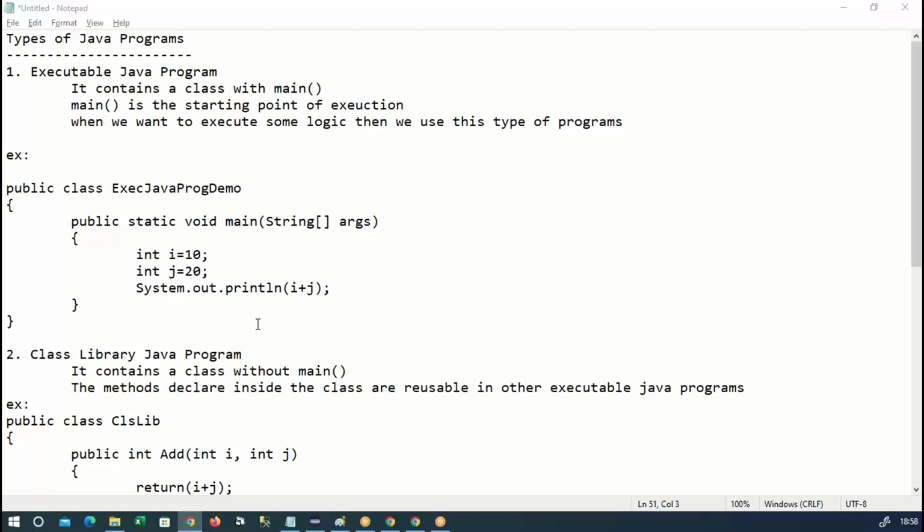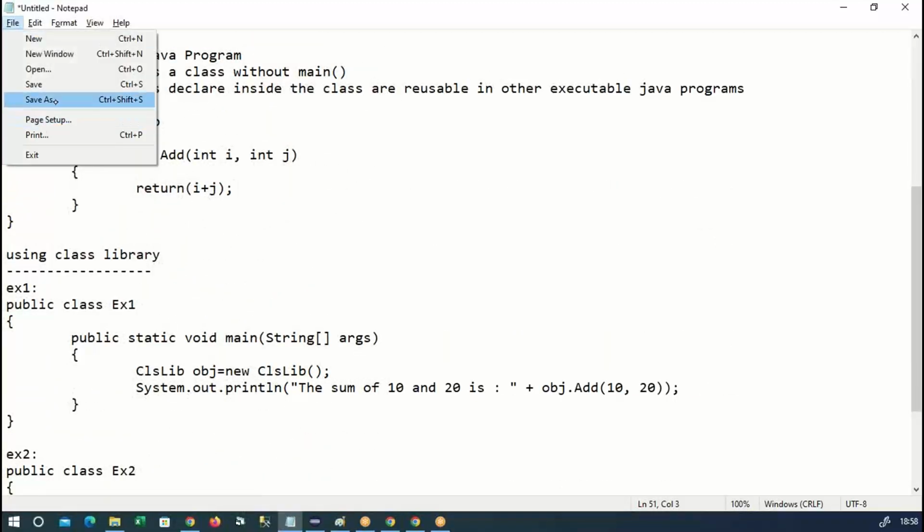Any questions? Let me save it into our folder.